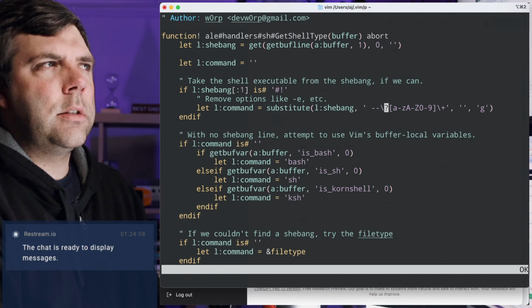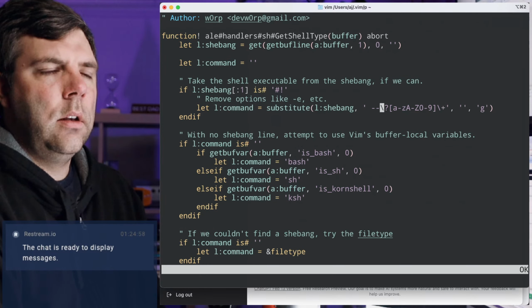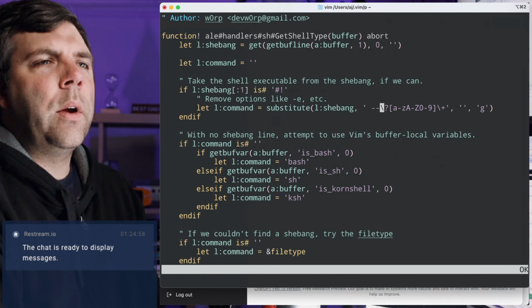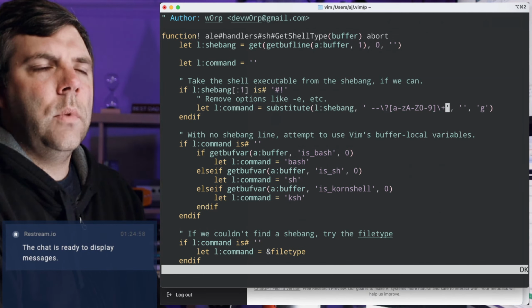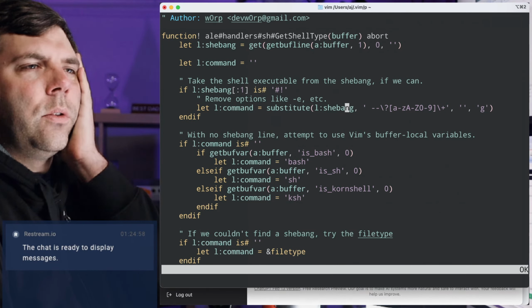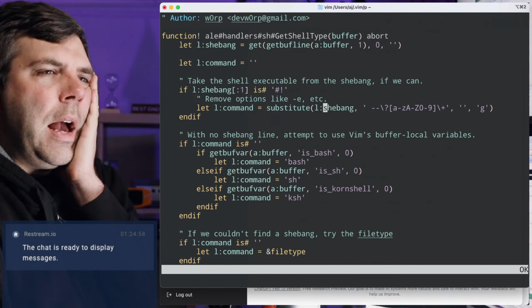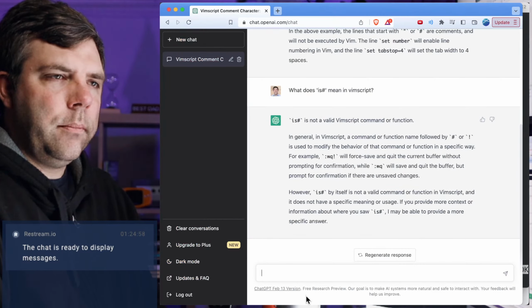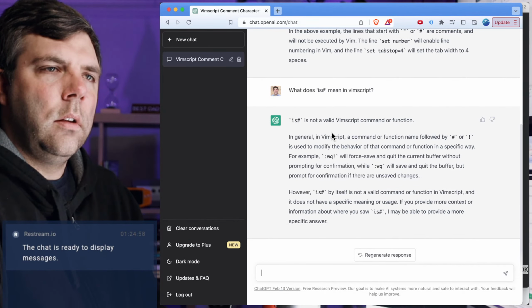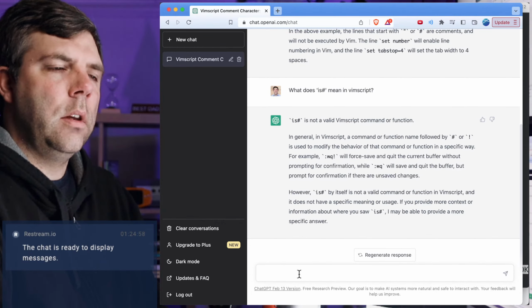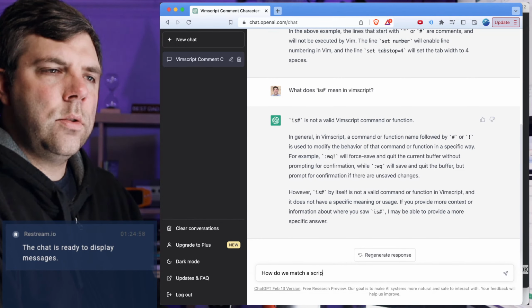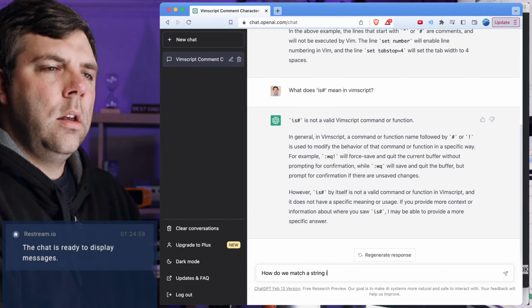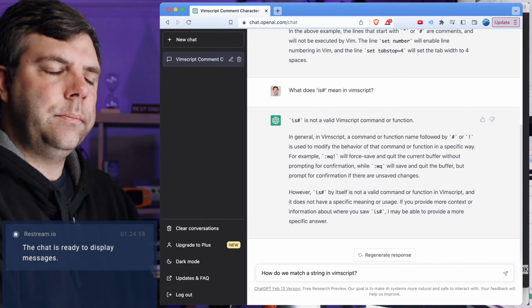So I'm not familiar with regex looking like this. Well, I kind of am. Okay, so this is saying if this dash is okay. All right, I think I get what it's saying. So what I need to see is how do we match a string in VimScript? How do we match a string in VimScript?